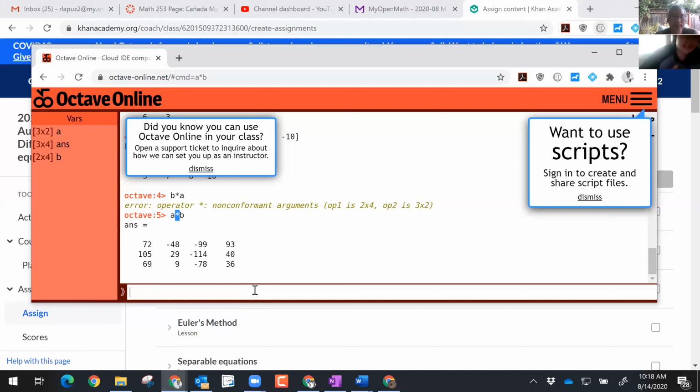So I wanted to introduce you to this program, Octave Online, because this is something simple, the matrix multiplication. You guys will be doing eigenvalues and determinants and stuff like that. When you start dealing with stuff like that, even row operations, it'd be nice to be able to check your work. Yeah, definitely.